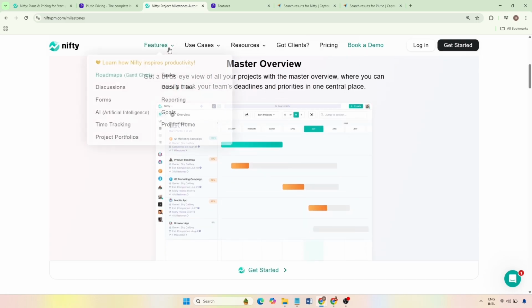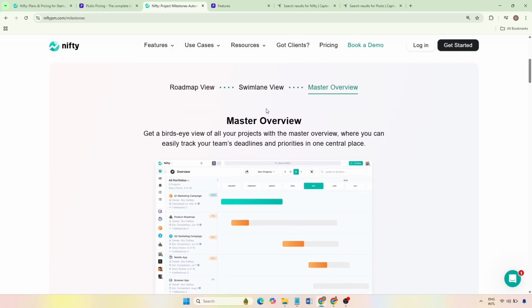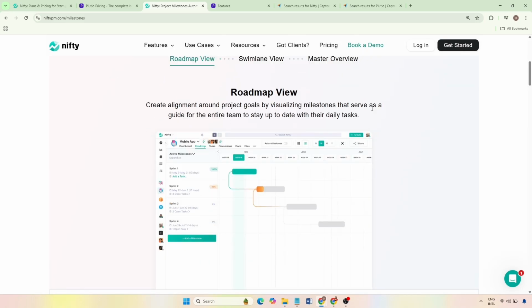One of Nifty's strongest and most appreciated features is its timeline and roadmap views, which automatically update as tasks progress. This means when a task is delayed or completed early, the entire timeline adjusts without manual effort, giving teams real-time visibility into deadlines and project health. This is especially valuable for deadline-driven teams where timing is critical.